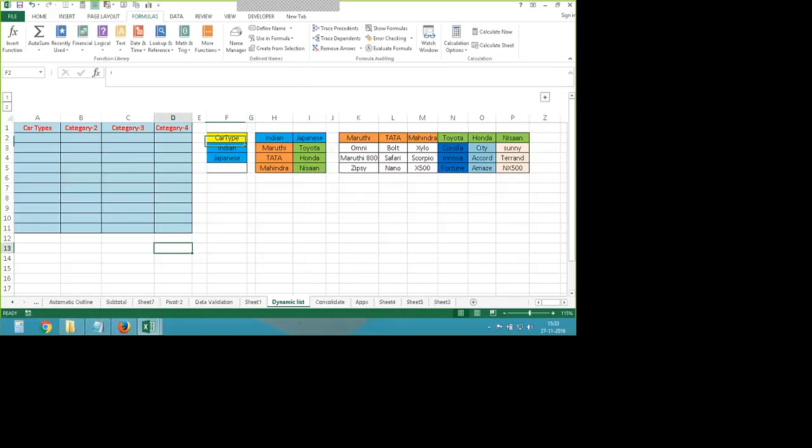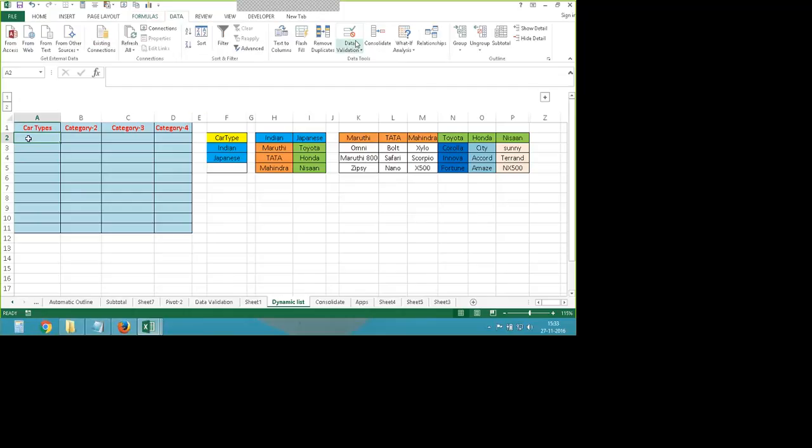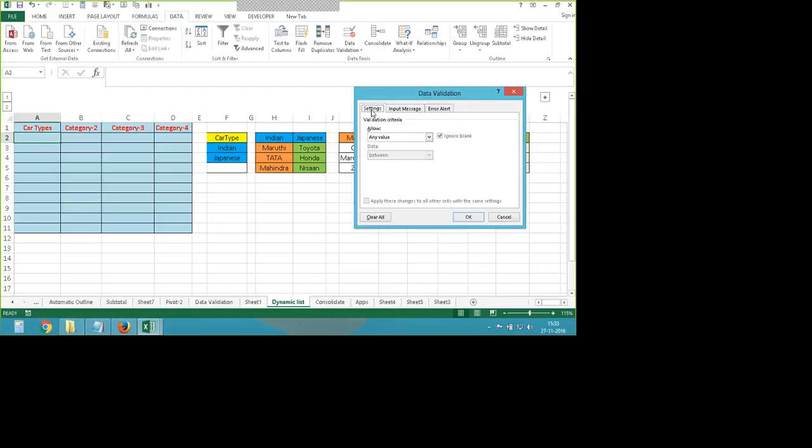Now I'm going to validate this data. We have already recorded the name, but we are validating the data with the same procedure. Data validation, list only. Because Indian or Japanese is a list, it is equal to what I'm going to type here. I am not going to record this. I'm going to say source is equal to car type. We know that car type is equivalent to these two entries.